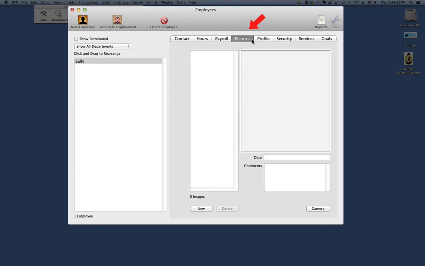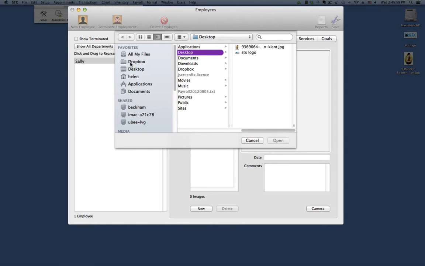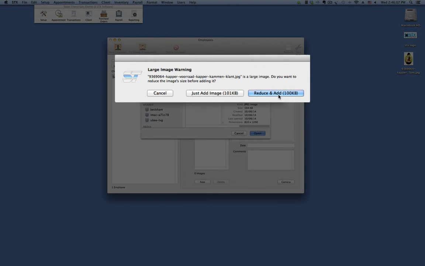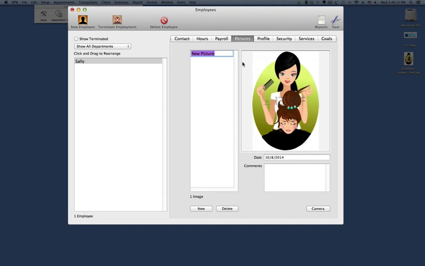The Pictures tab is used to store any photos of the employee that will be used on their booking calendar column. You can upload a photo from a file by pressing the New button at the bottom of the window, locating the file, and clicking Open. After this, be sure to name your photo.